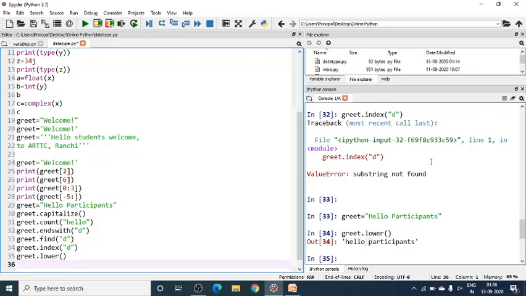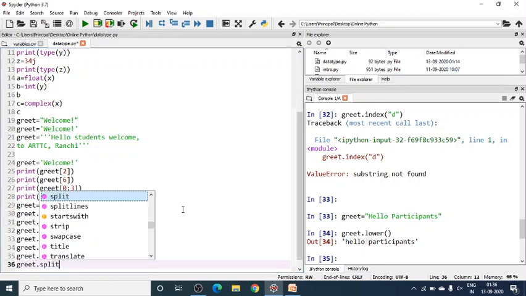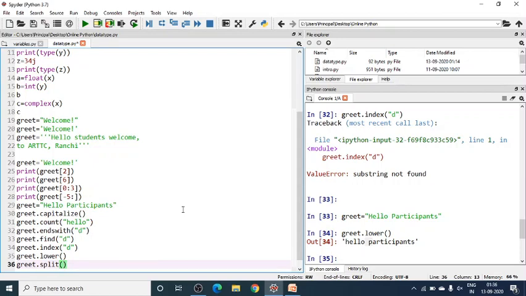Next we have the split function. So what does it mean? It splits the string at the specified separator and returns a list. So how can we do it? Let us take it here: greet dot split, and then here we have the separator. What separator do we want to use?